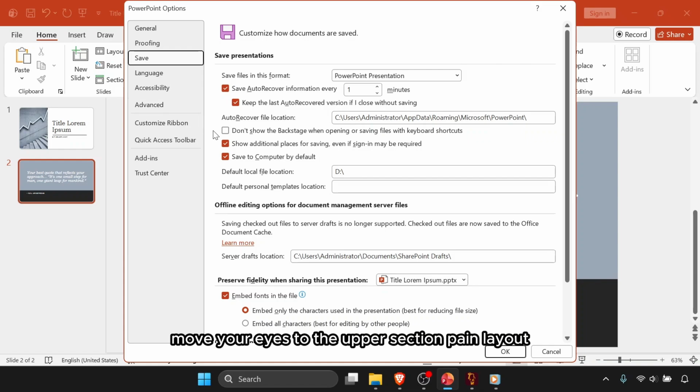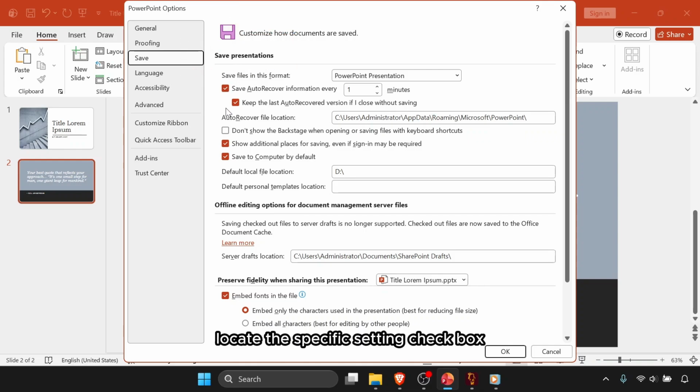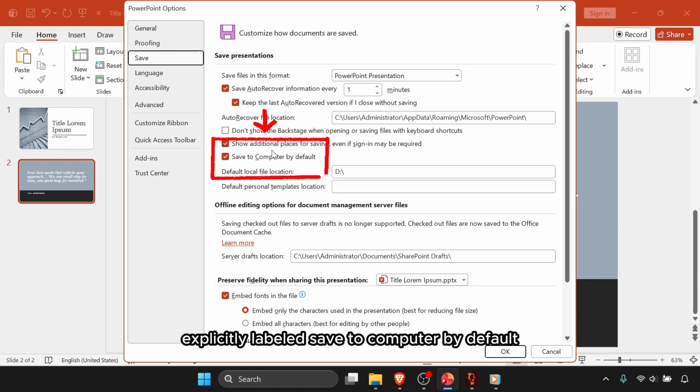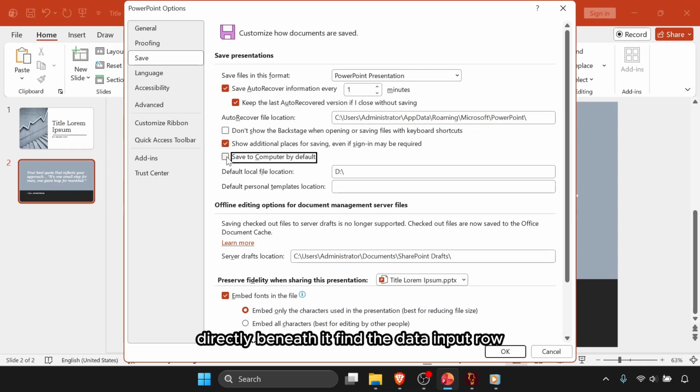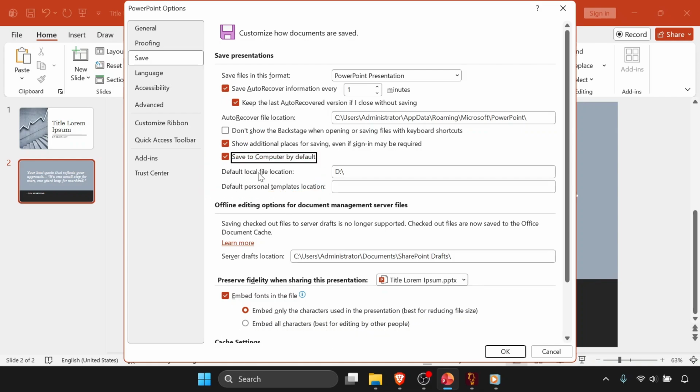Move your eyes to the upper section pane layout, which is explicitly headed Save Presentations. Locate the specific setting checkbox explicitly labeled Save to Computer by Default, and place a checkmark inside it. Directly beneath it, find the Data Input row labeled Default Local File Location. Click the Browse button right next to the text field layout.